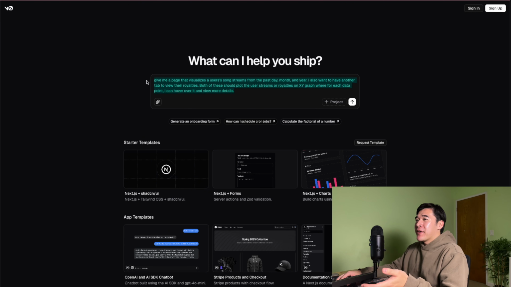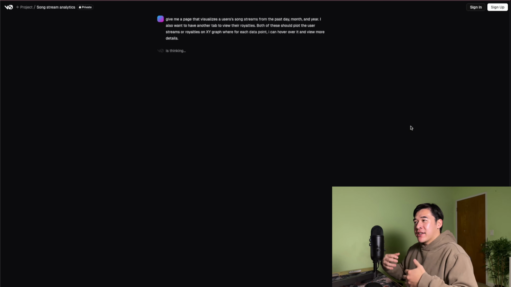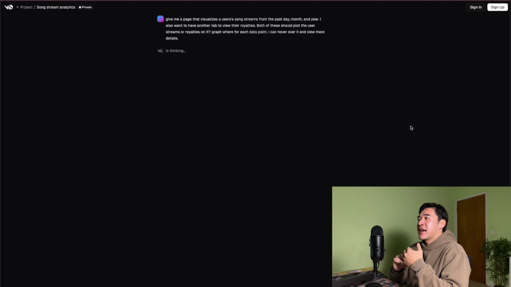In this example, I want V0 to give me a page to visualize someone's song streams of the past day, month, and year. And I also want another tab so that I can view the royalties. And they should plot it on an XY graph. So with V0, by giving it this prompt, it should hopefully give me back a page with the HTML and React code using shadcn as the component library.